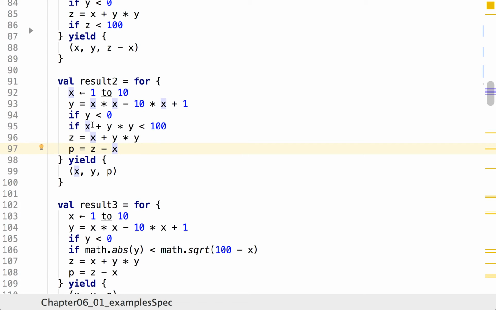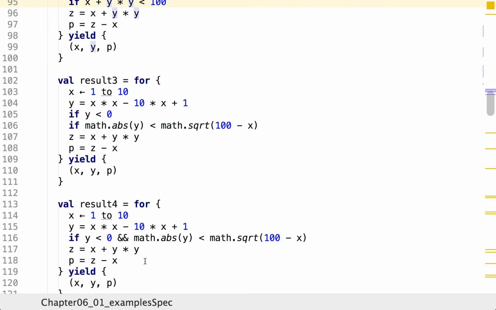Also, I can mathematically express this condition as a condition on y, as that absolute value of y must be less than the square root of 100 minus x. And again, it gives the same result. So I can transform these conditions in any way I want, and the results are the same.